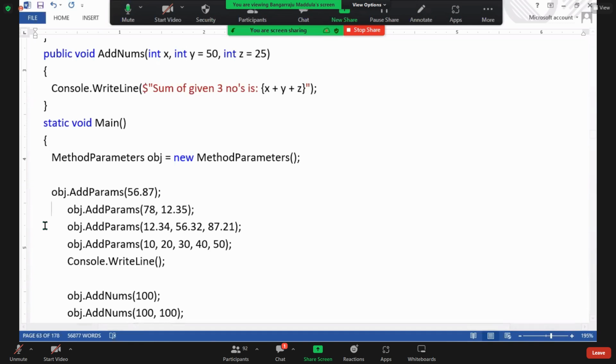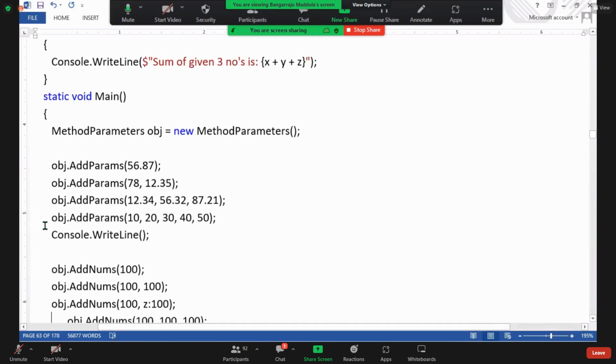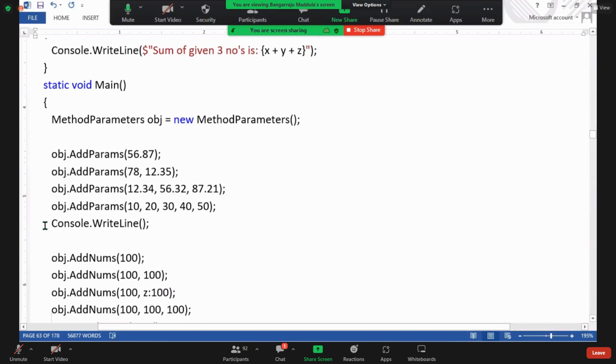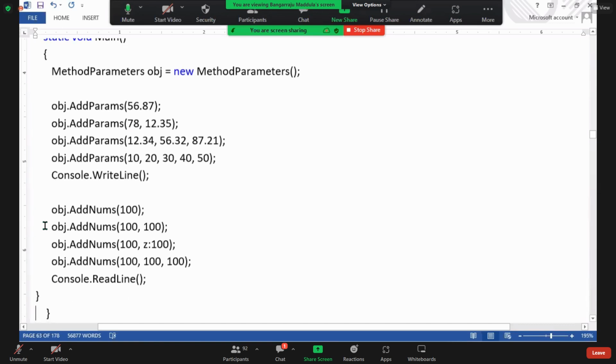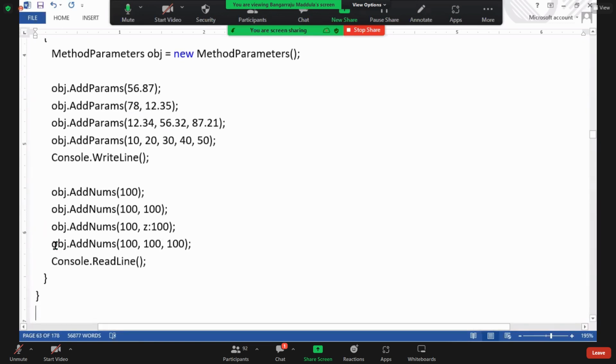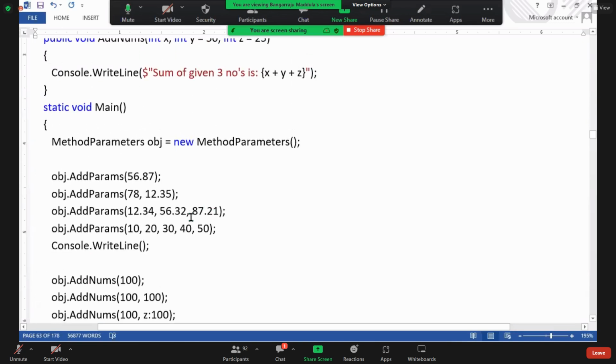obj is equal to new MethodParameters. So obj, what is obj? obj is the name of the instance. And there, MethodParameters is the name of the class. And then we said is equal to new. What is new? New is a keyword, guys. This keyword is mandatory for creating the instance of a class.